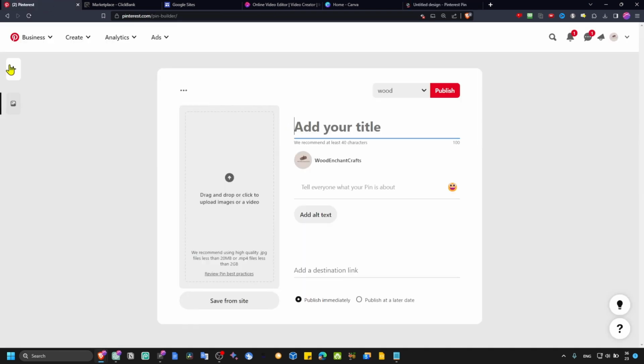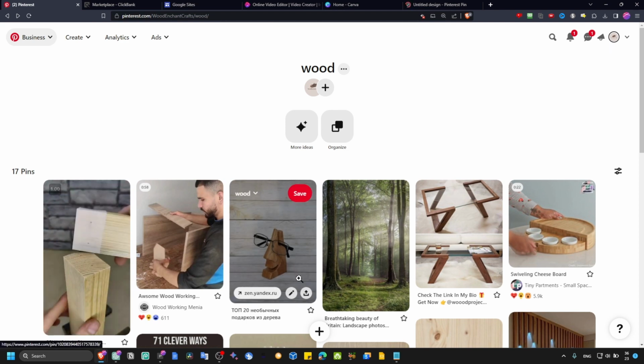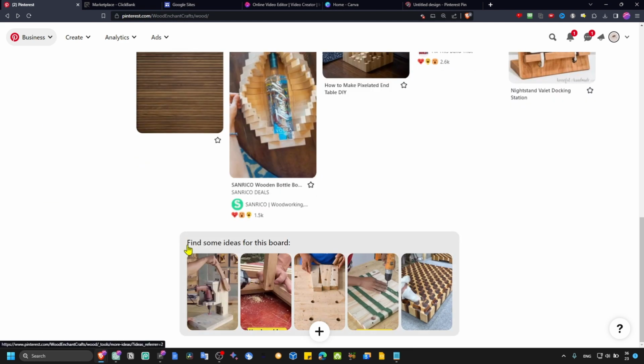I forgot to mention, you can also add other people's pins. Find some ideas for this board.